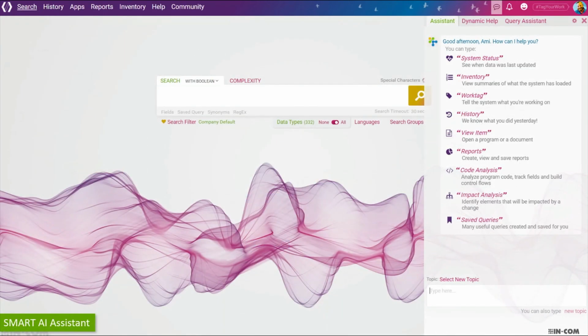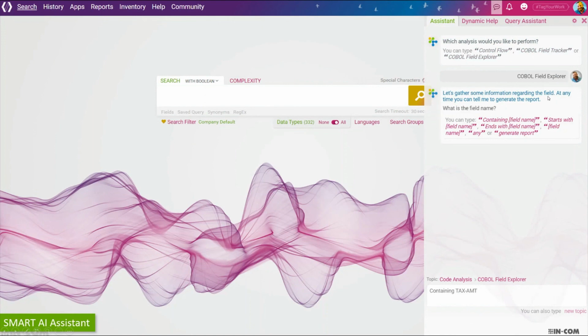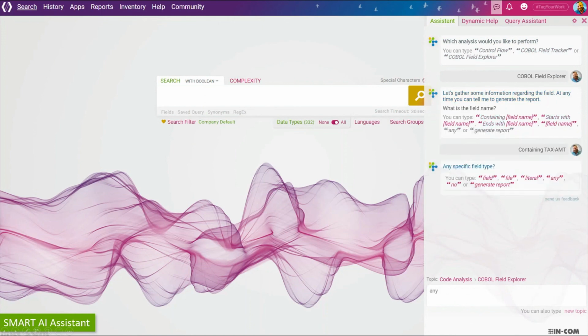The last thing that I want to show is that chat experience that we implemented into the web experience. So from here in this example, I'm going to choose one of the categories, which is going to be code analysis. And I'm going to say that I want to do COBOL Field Explorer. It's going to ask me for the name of the field. So I'm going to say containing tax amount. It's going to take me through a series of questions. Do you want any specific field type? I'm going to say no, any.